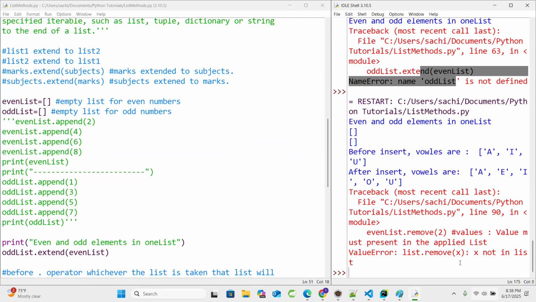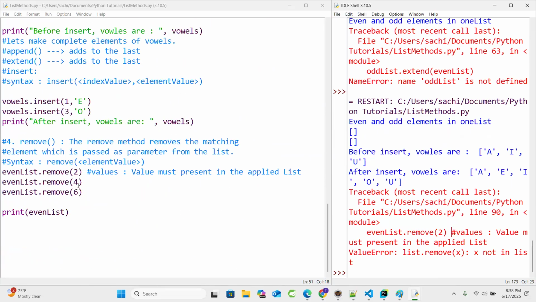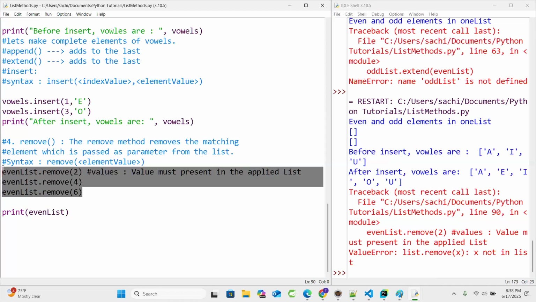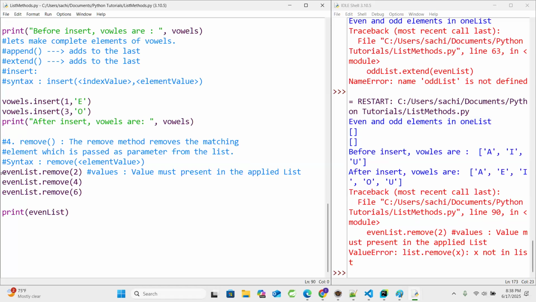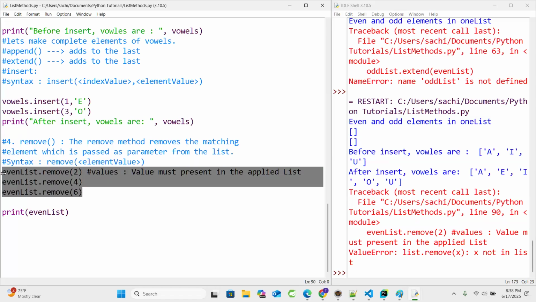Again it says remove x is not in the particular list. Even list dot remove two is saying that two is not there in the list. So that's how it is. Now the two is not there. Understanding?